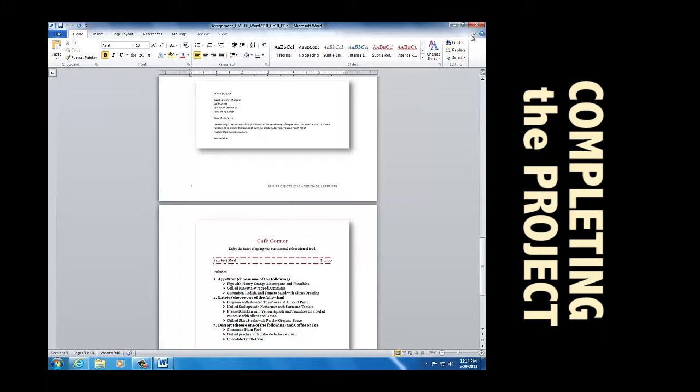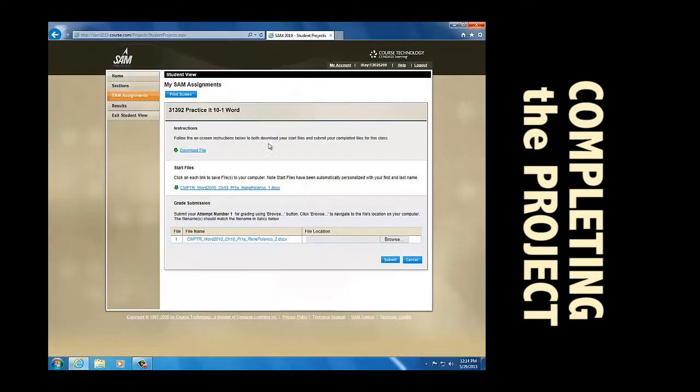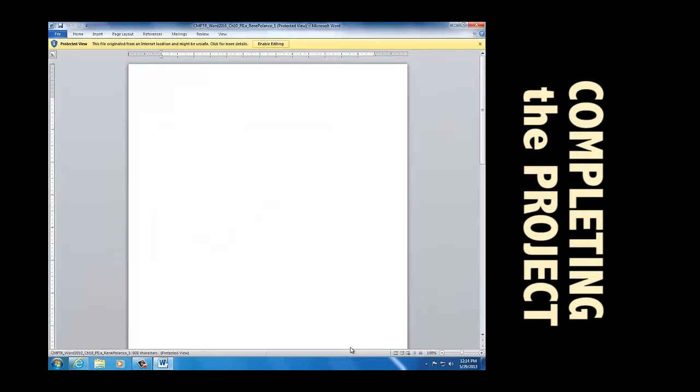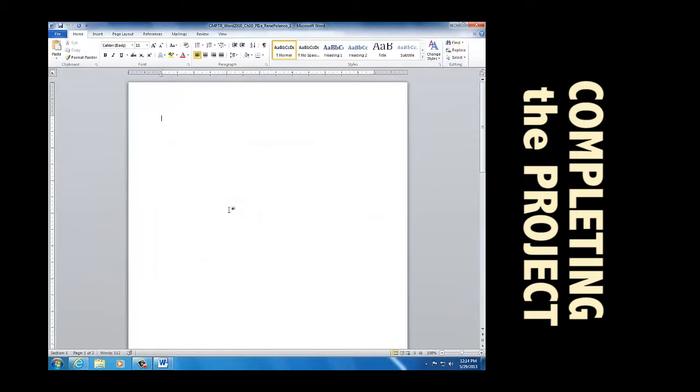All right, I am going to close this instruction file, and I'm going to go to the start files. The start file is the file that you need to complete your assignment. The assignment has what assignment it is, Word 2010, Chapter 10, and then it has my name on it. When you open this, it'll have your name on it. So when you open this up, this is the exact file that you need to submit in order to complete all of your assignments. This happens to be an empty page.